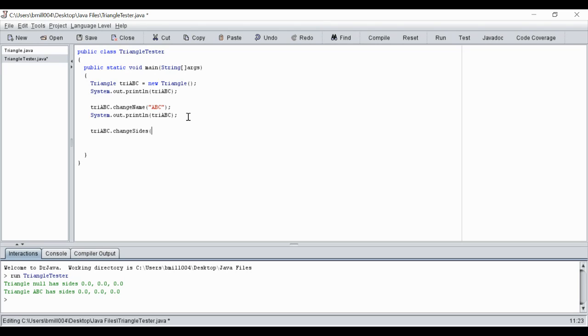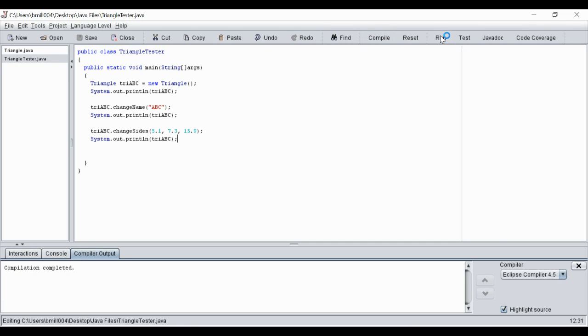And again, object name, triangle ABC, dot operator, change sides method. So now I need three doubles, right? Okay, I have some examples already worked out. Let's see, 5.1 is the first side, 7.3, and then 15.9. Okay, so those are my three sides for my triangle ABC. So again, I'm going to copy and paste that print, save myself some typing. So now my third time it prints, I should see ABC with 5.1, 7.3, and 15.9.